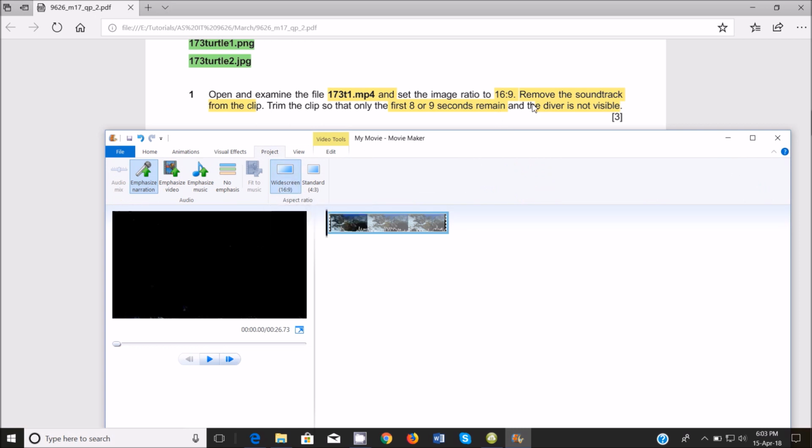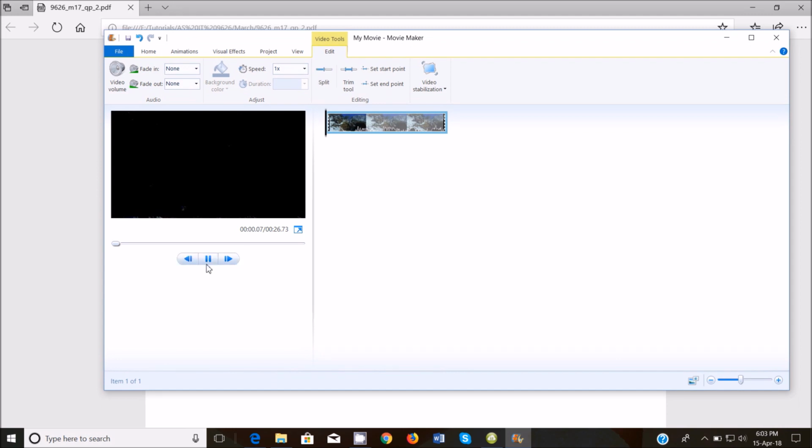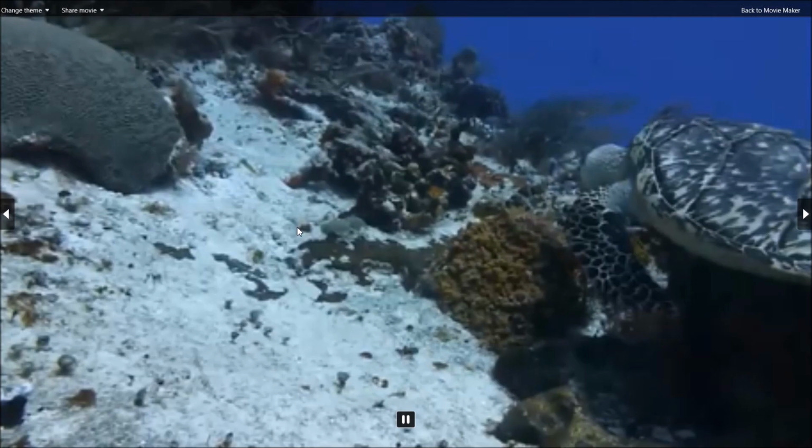Then remove the soundtrack. You need to double click on this image, or go to edit and then click on volume, and drag the volume away to remove it. The next thing that you need to do is to trim the clip so that only the first 8 seconds or 9 seconds remain, and the diver is not visible. You can view the clip if you want, so that you get a picture of where the diver comes in. Let me just zoom in.